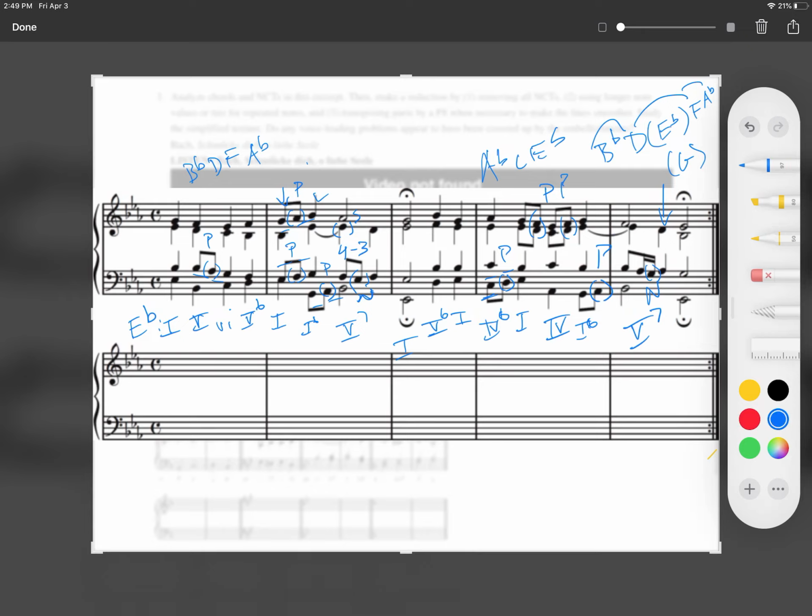Get rid of that square there. So this E flat, what is this E flat? Well, we have our prep here, prep. That's held through, it becomes a suspension, a non-chord tone. And then it resolves down by step. So this is definitely a suspension.